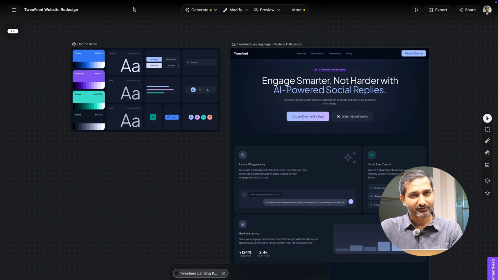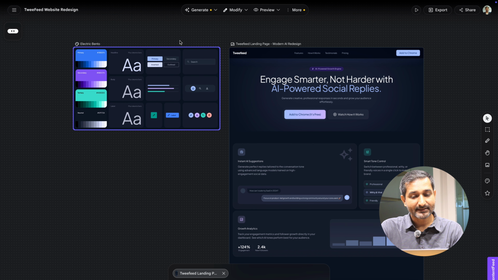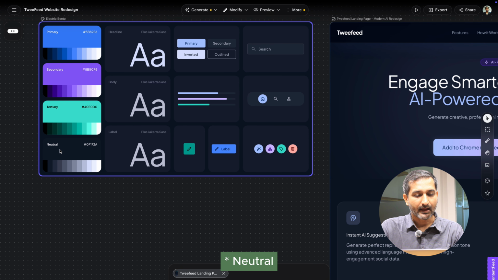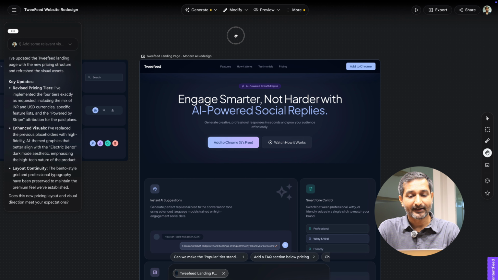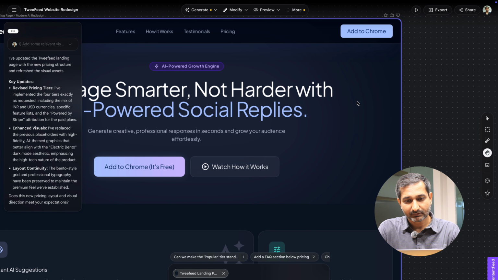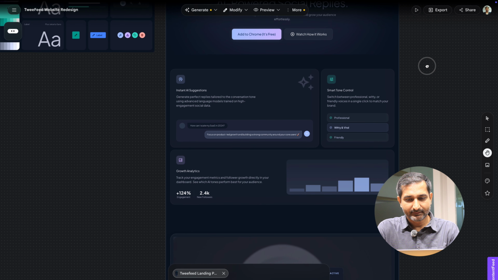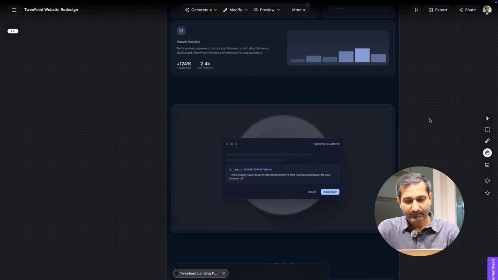Now see on your screen the final output. It has created our entire brand guideline with the color coding, primary, secondary, tertiary, and the neutral color, all the font sizes. Now if you look at the right side, our first landing page of Tweefeed is ready. I like the color combination, the hero section with all the buttons. And now you can see if you go below, it has added all the relevant sections in our screen.